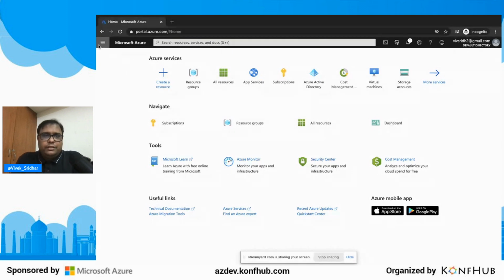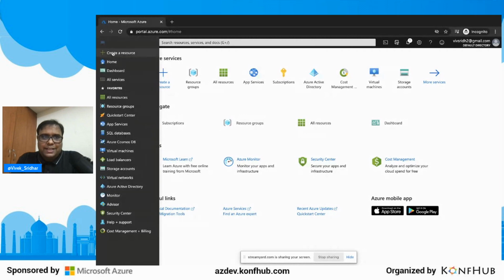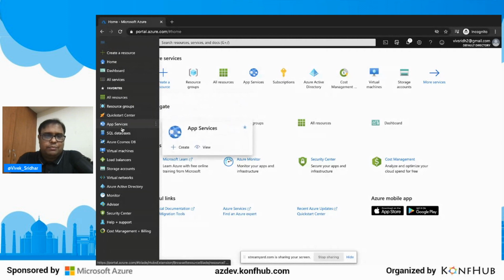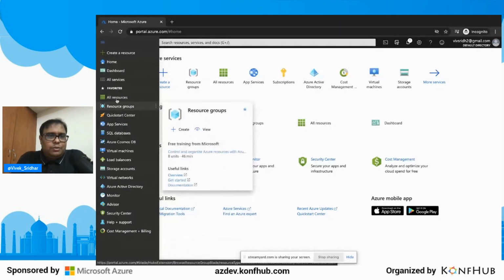And this is the portal, and this is a dashboard, and you can see there are a couple of things which you can do in this activity space. And you can go ahead and create a resource.